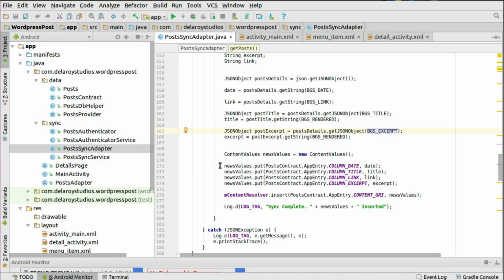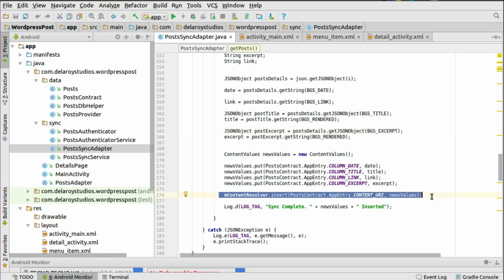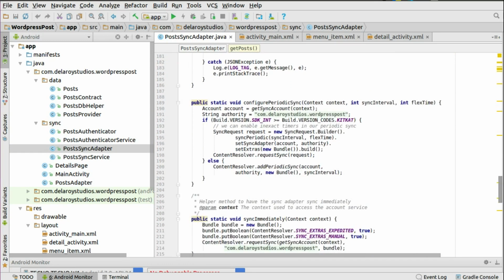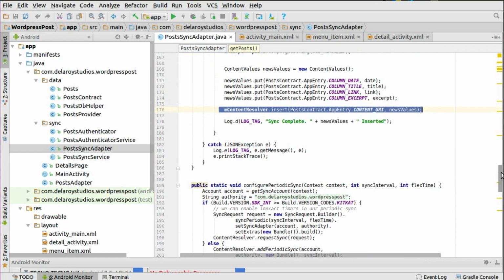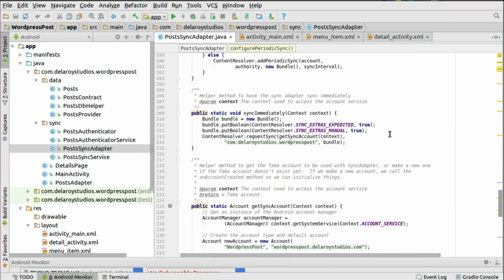So calling this, now you could save those values, and you could trigger the content resolver to insert the values into the SQLite database. With that, you're good to go. You've actually got data right inside your SQLite database, which is coming from the cloud. You call the configure periodic sync, and this is code that you could reuse, and you sync immediately. Immediately the application starts, it gets synced.